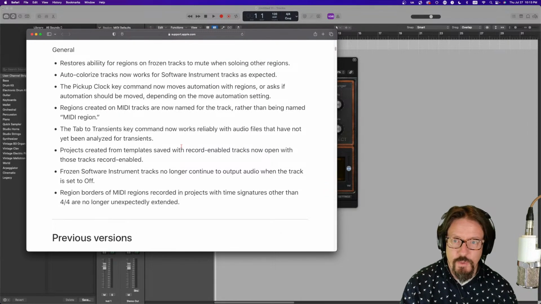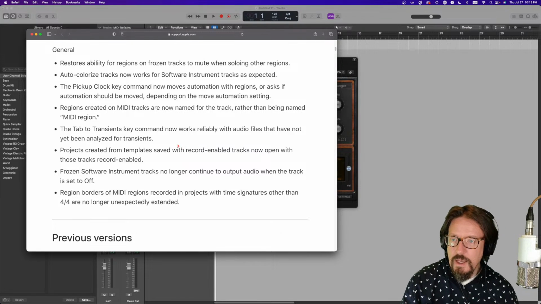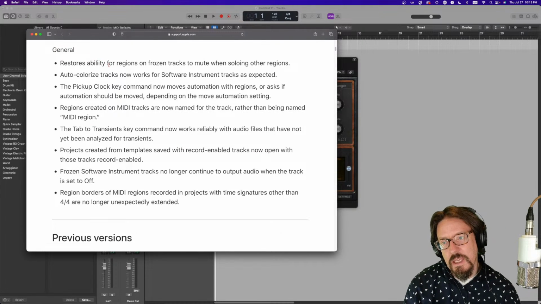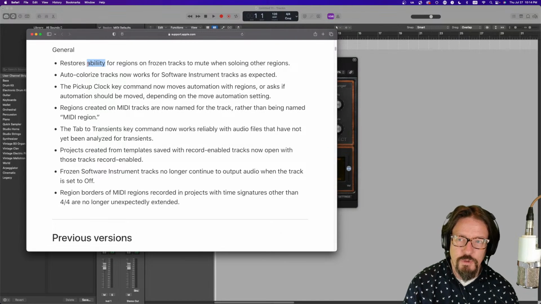And some general. So we're almost at the end here. Not a huge update. Handy. General restores ability. Typo. Thank you for proofreading, your total crap sometimes, Apple Logic team. Seriously.